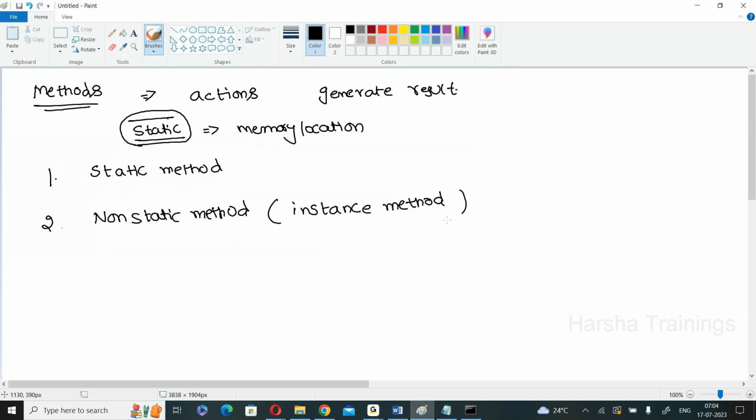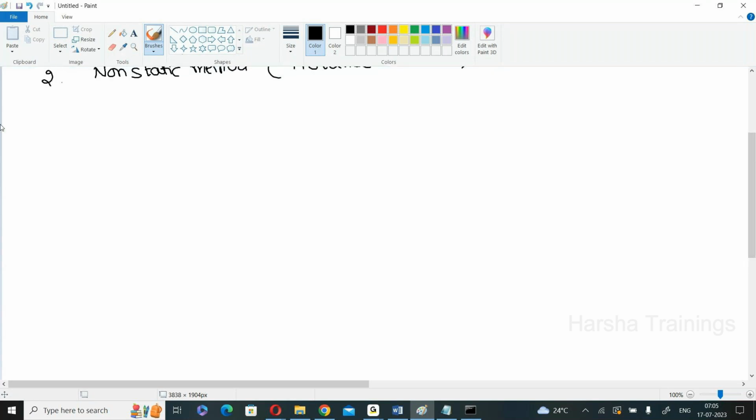Only two types. There is no local method. Variable means inside the method, but this is the concept of method, so there is no concept of local. Static method and non-static method. We will discuss one by one. First one, static methods.